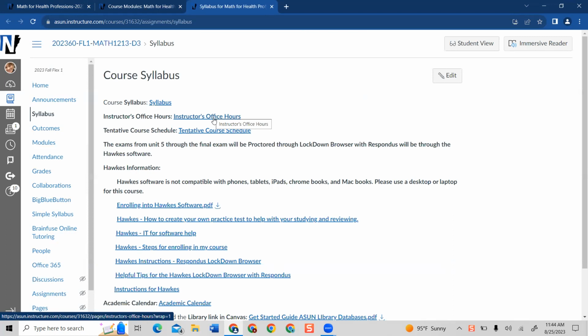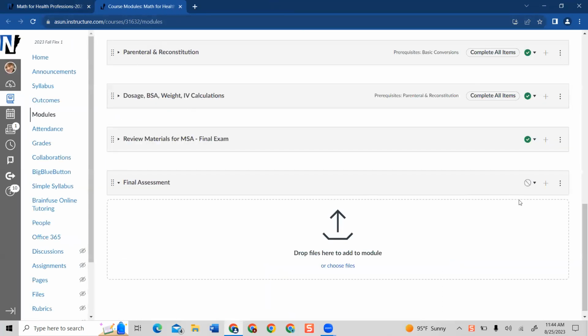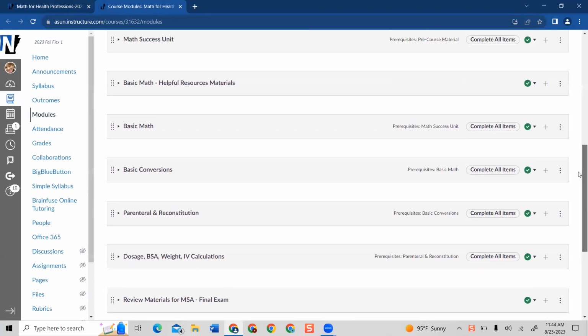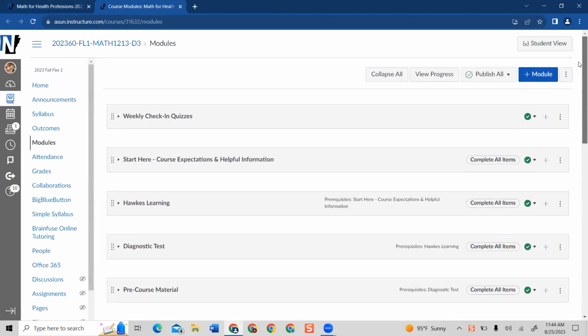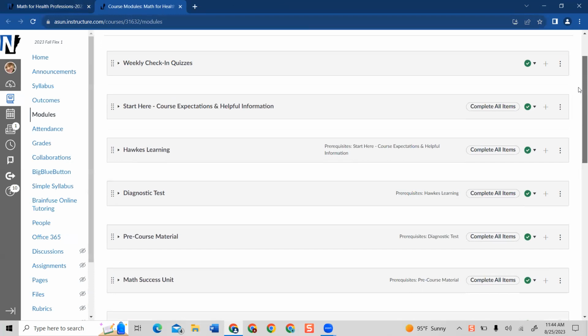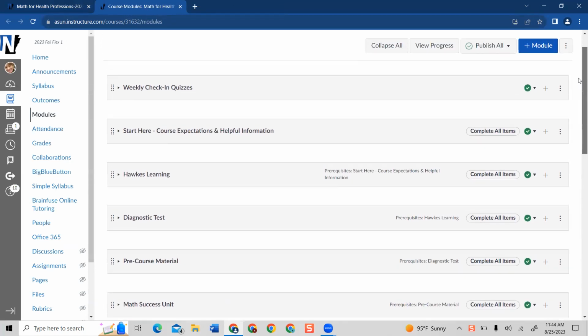And you can set up meetings, walk into the office, whatever it may be, tentative course schedule, and any other resources that are helpful for the course. Now let's go here to the modules page. As you see, in this course the modules are almost all completely open. Not every class is going to be that way.